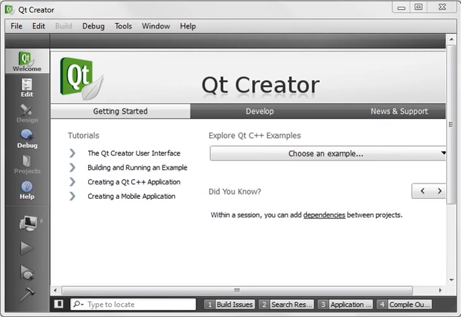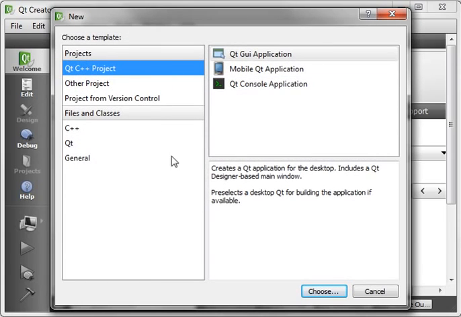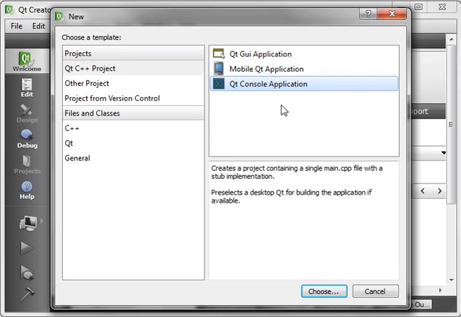As you can see, we've got Qt Creator version 2.01. We're going to go File, New. And don't panic if this looks a little different if you're in a different operating system. Basic thing is the same. Just choose a Qt C++ project. Choose Console. We'll get to the GUI later.